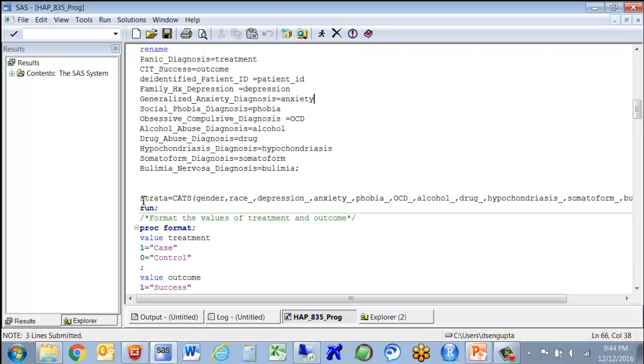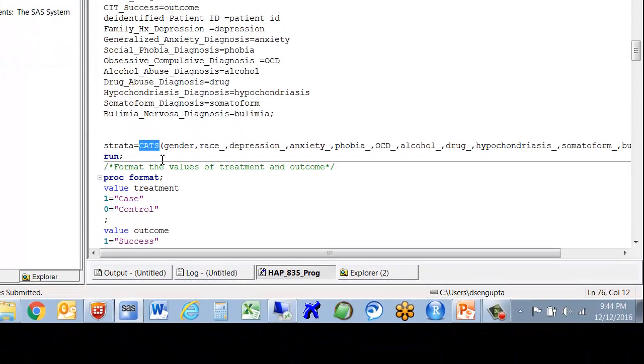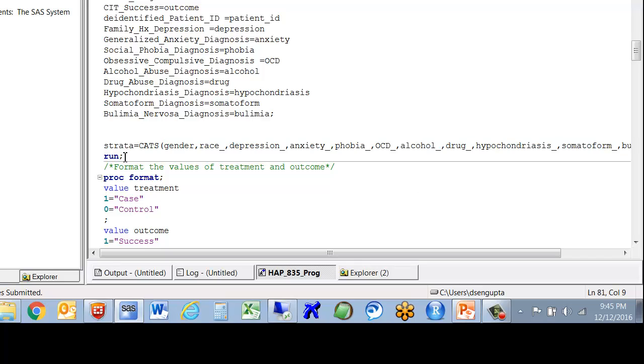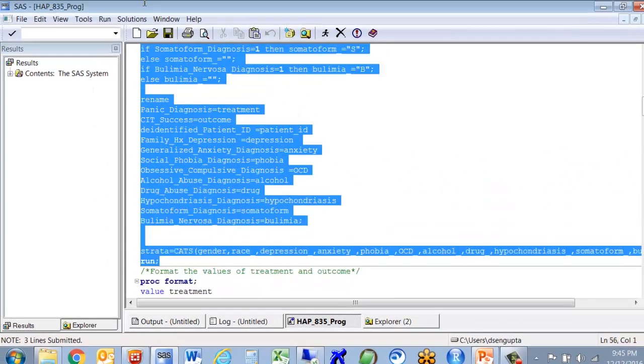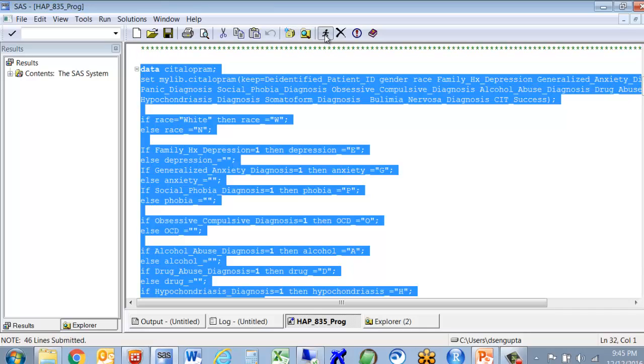Then I create the strata by concatenating. This cat s actually does the concatenation and takes out any spaces in between, concatenating all the variables that I have created, and that creates the strata. Let's run this one and see what happens.